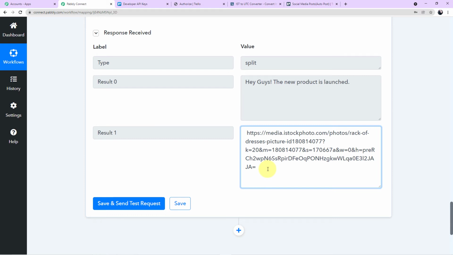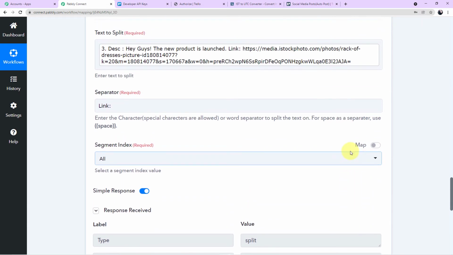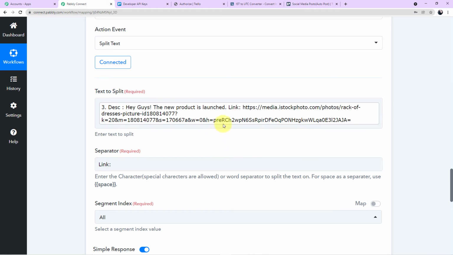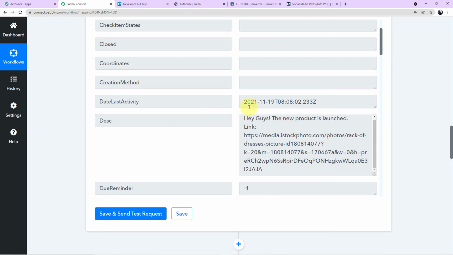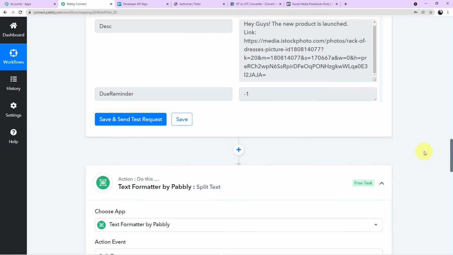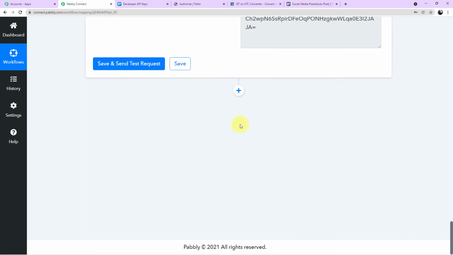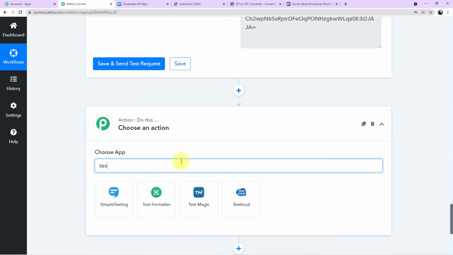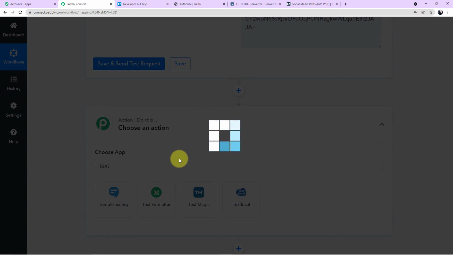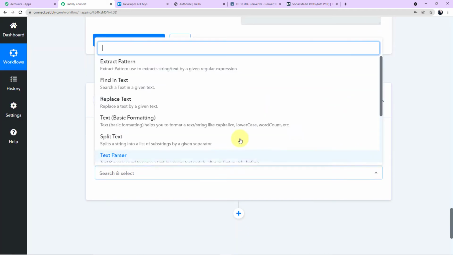Okay, so we have successfully split our description and the image. Now we have to split the date and the time, which I have shown you. I only want the date, I don't want the time. So again, come to your next part, click on the plus sign, and once again you have to search for text formatter. Click on text formatter. Again, in the action event, you will choose split text.